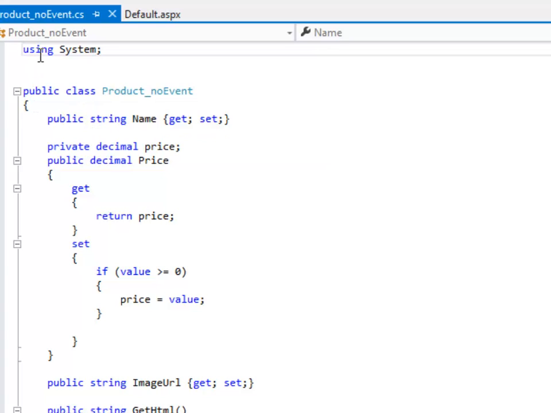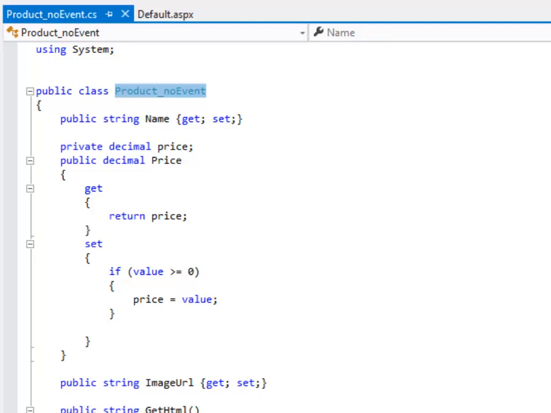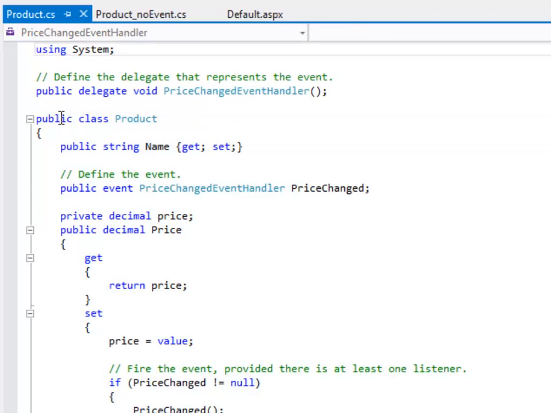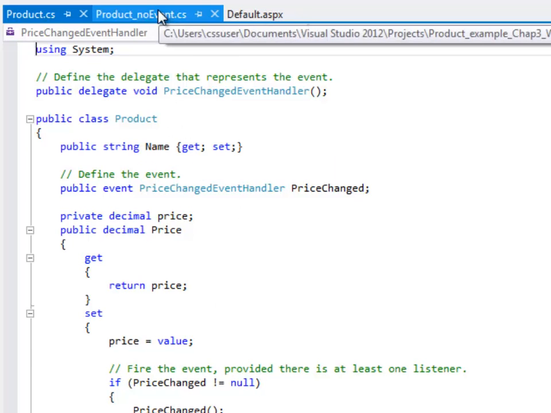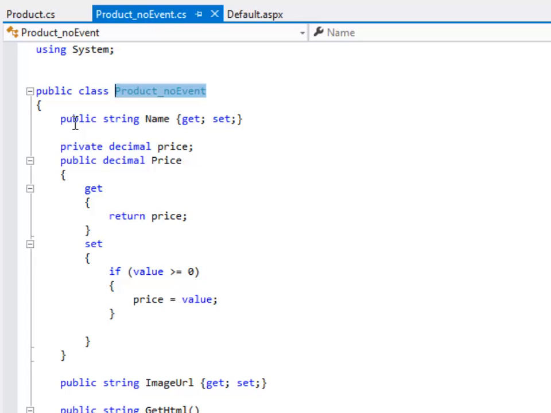So we have a using System. We have the public class and the product name, or the name of the class here. And again, I've got two different ones. The one we'll be actually looking at is this product one here, where it says public class Product. But again, this has some other things in it that I want to avoid for now. So in the simplified version of it, without any events, we declare our attributes or properties. So this is the data we're going to store in the class. So we have a name, a price, and an image URL. So those are the three things we're going to store.